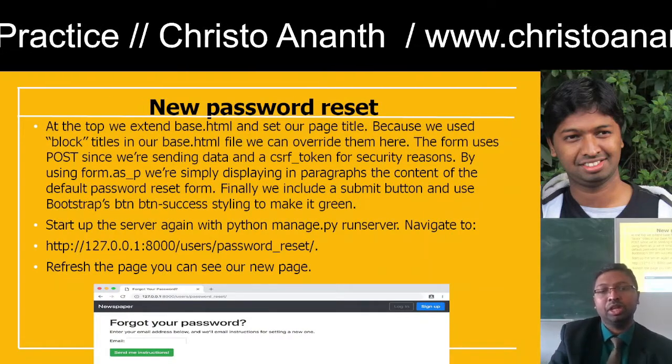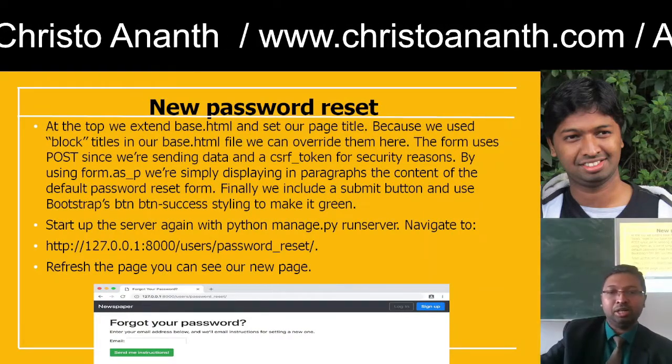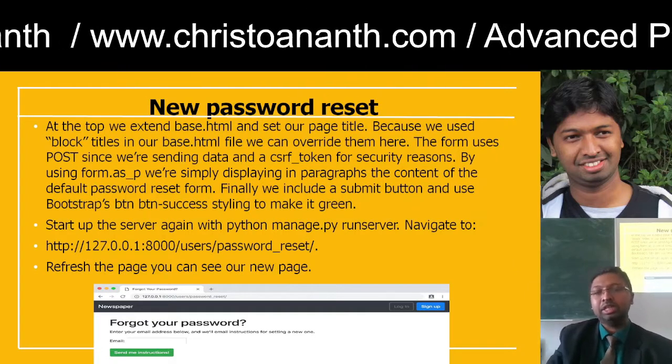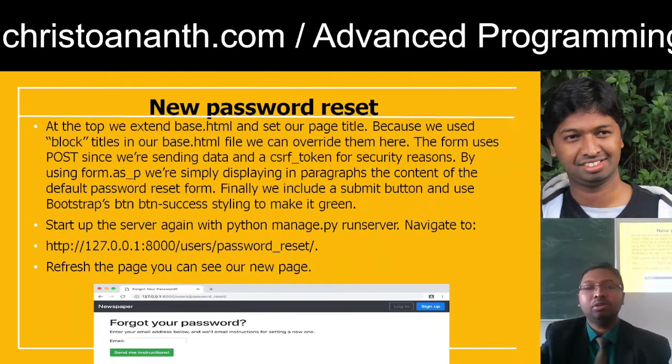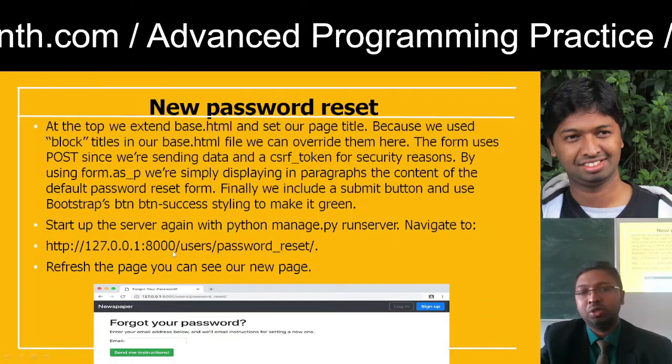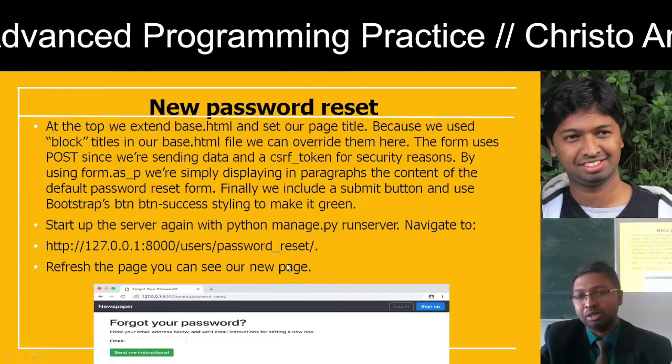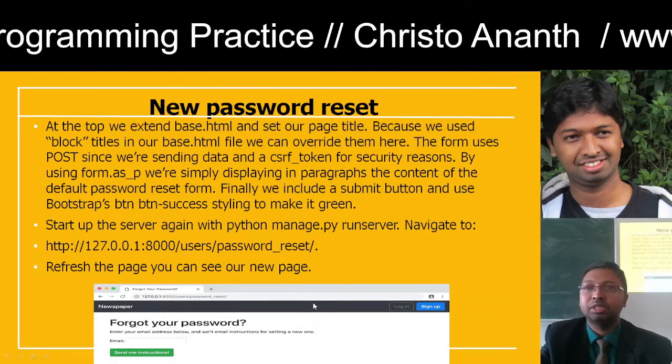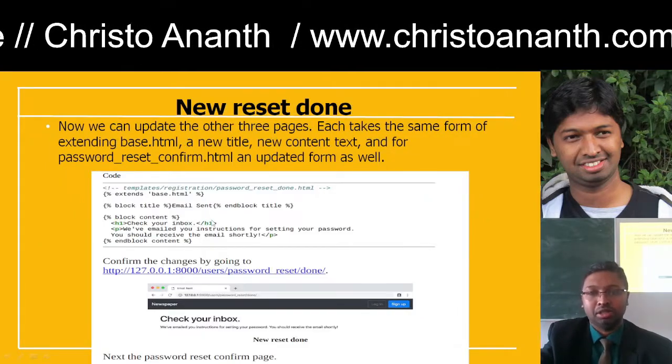So it will show you forgot your password. Enter your email address, we will email the instructions. Send me instructions. So you can go to 127.0.0.1:8000/users/password_reset and you will get this particular page. So this is the new password reset done.